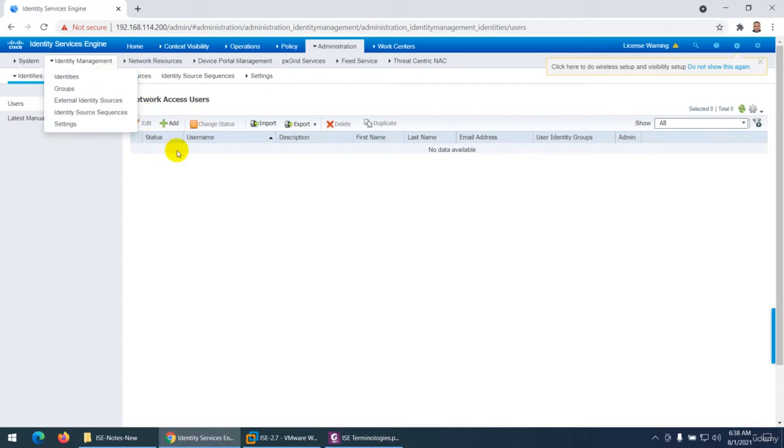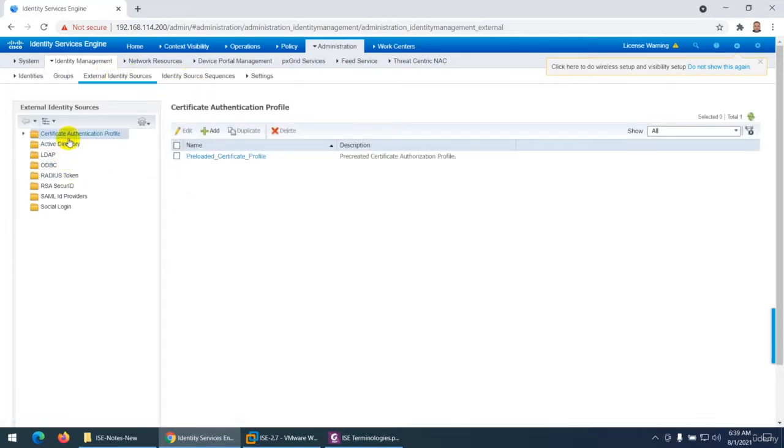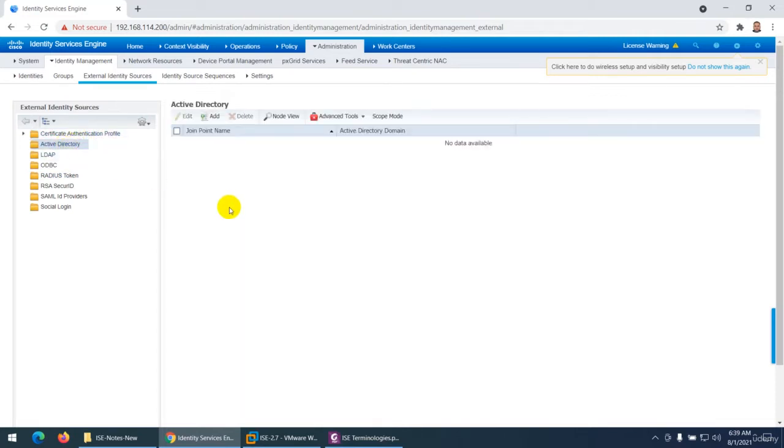And it can be external identity. External identity can be a certificate. It can be Active Directory, a username and password in Active Directory. It can be LDAP. It can be RADIUS. It can be through SAML, whatever. There are many ways to prove.